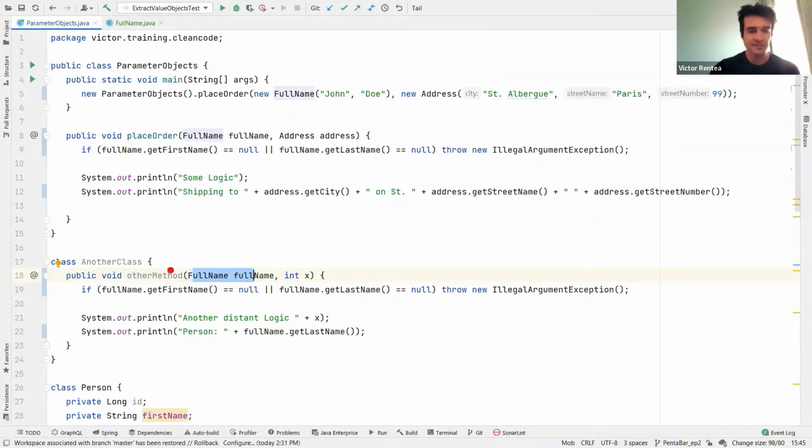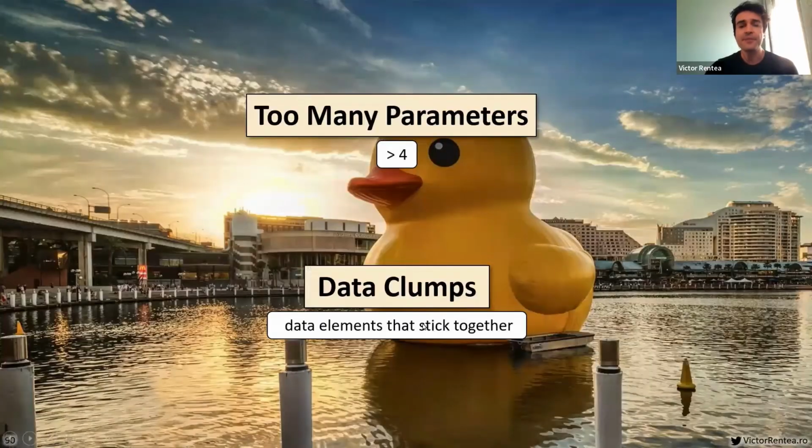Magic. This doesn't work in Eclipse. Anyway. Good. So this is big. This is big. We've identified stuff that should stick together, and we created a class for it.